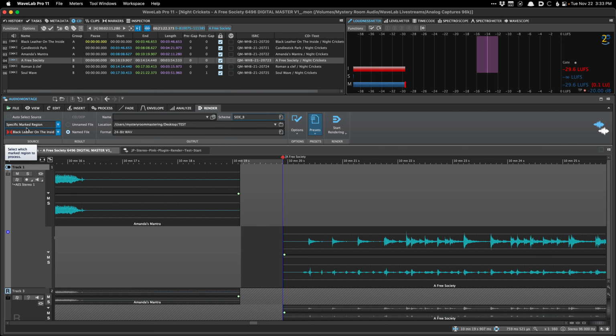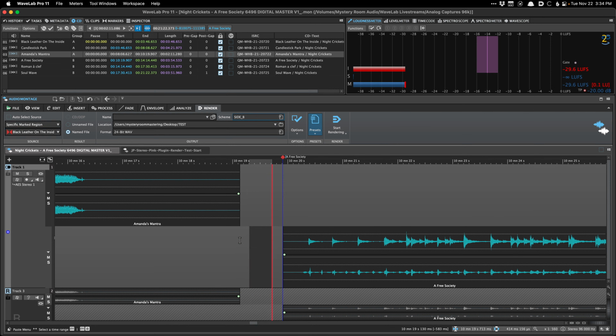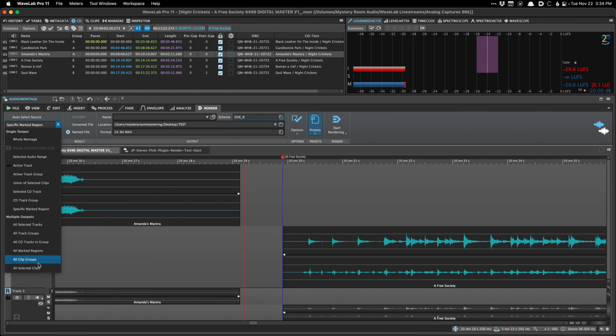I see people rendering selected clips quite often on the forums, and it may seem like you're rendering the master, but if you do selected clips and you have gaps like this to set the song spacing, then your rendered files aren't going to contain that space, which means if they submit this for streaming, the space between songs is going to be less than what you anticipated in the montage that you set up. So that's basically the render source.